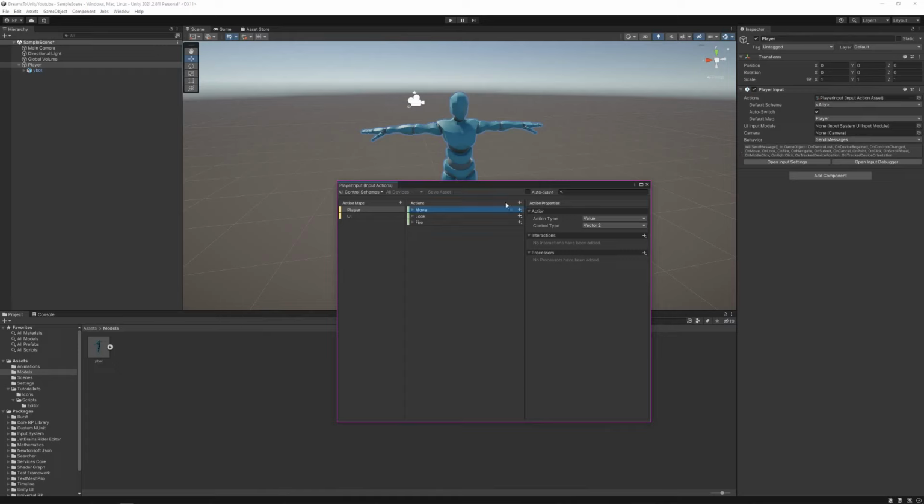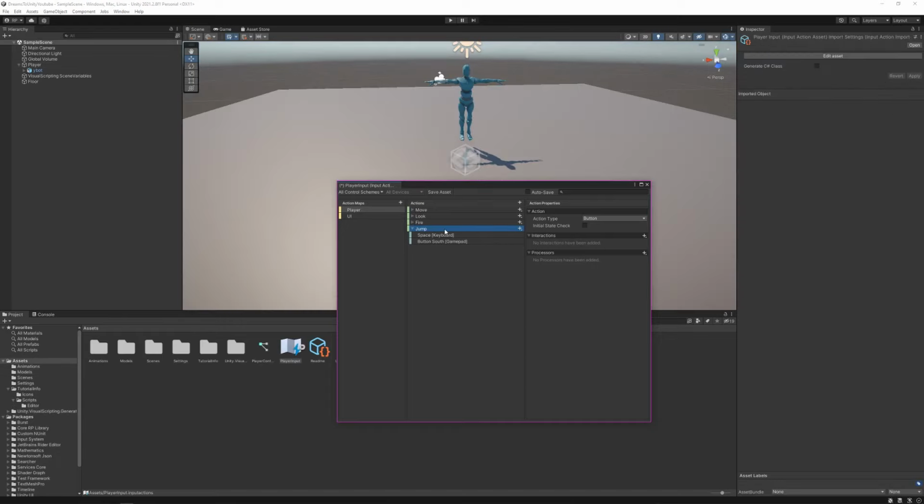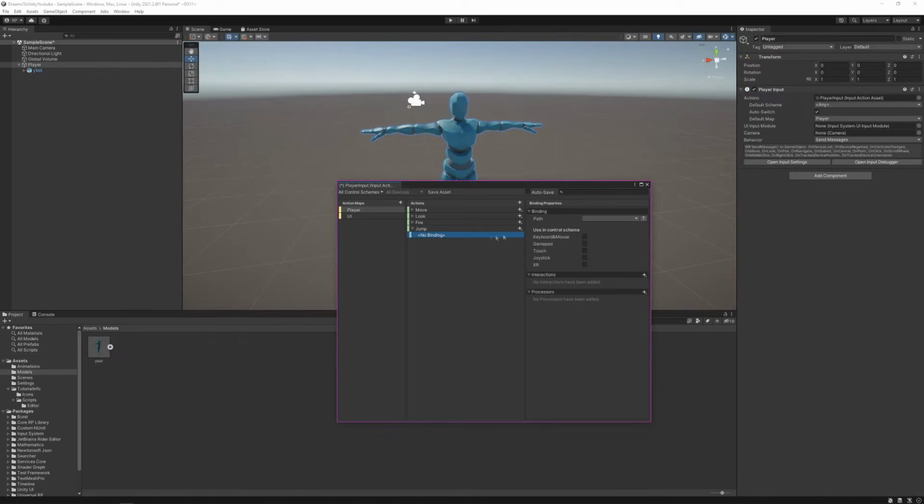Let's click the plus button in the actions window to add a jump action. Now that we have the jump action, before we do anything, change the action type to value, and the control type to any. We do this because if we don't, we can't use it for on-hold and on-release events later in the program. Now we just need to map some buttons to it. Click on No Binding, and on the right, under Path, type space to add the spacebar as an input.